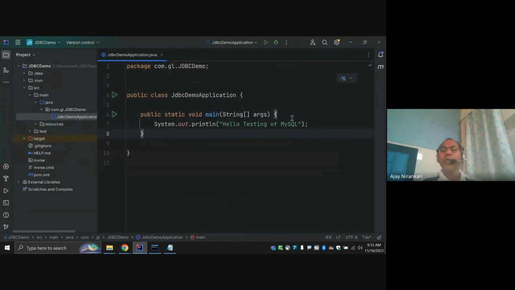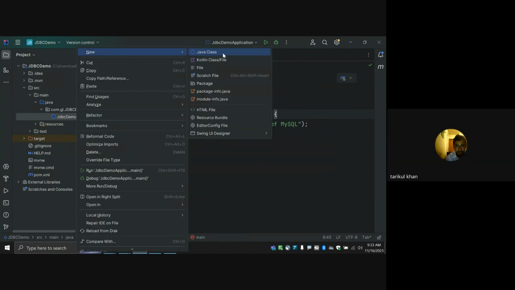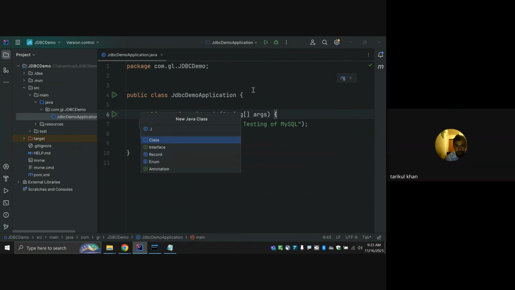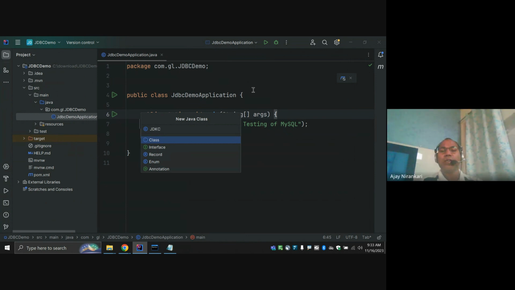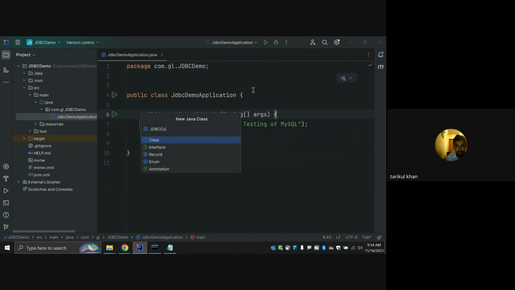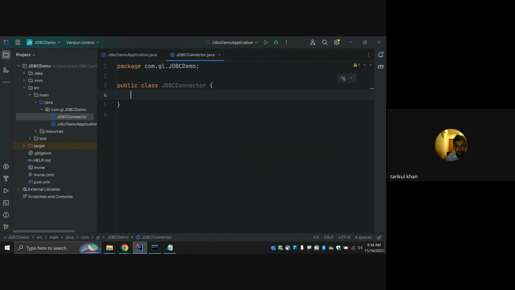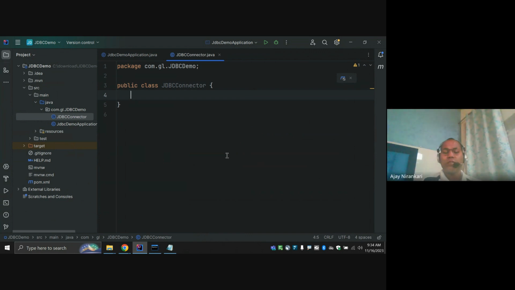This is the main application for testing. Let's write one class to connect, JDBC connector. I just wrote one class where we are writing all the JDBC code. In this class, I want to first connect to the database and then execute a query. So let's write something very simple.